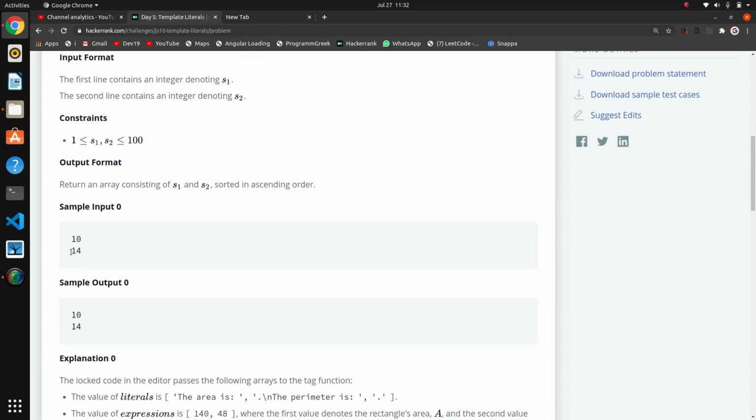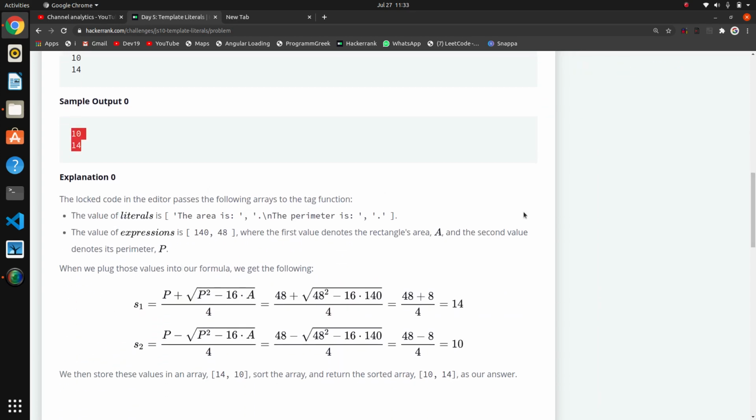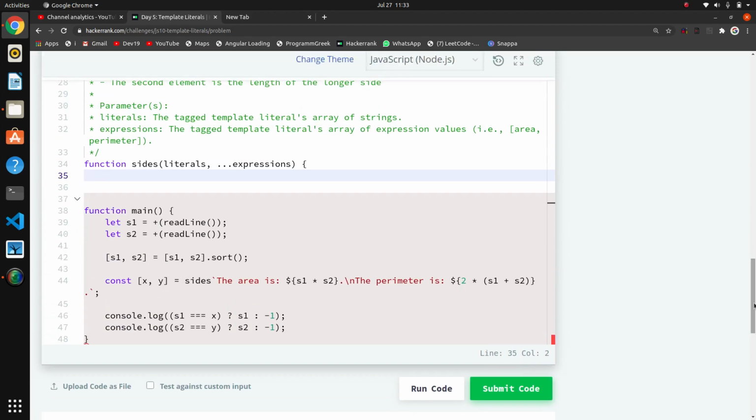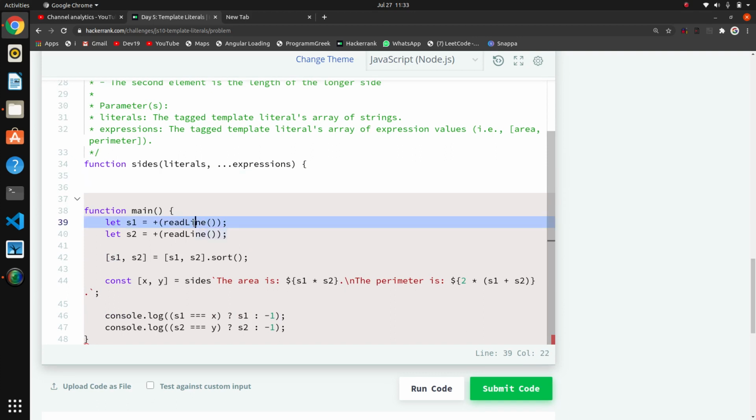So here these are the two values, s1 and s2, and after simplifying we are getting the same things, and this is the explanation. So we will go to the code they have written. Here in the main function they have taken these two values using readline, s1 and s2. Then they sorted that using dot sort, meaning they created an array and sorted that array. And this is the template literals. They are calling this sides function using these literals and expressions.